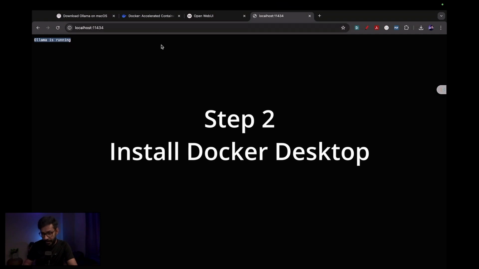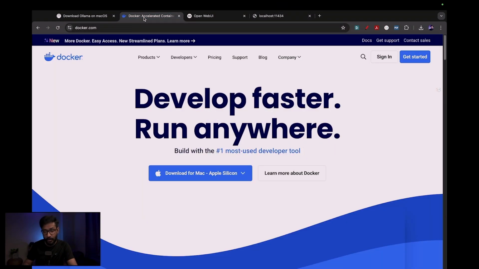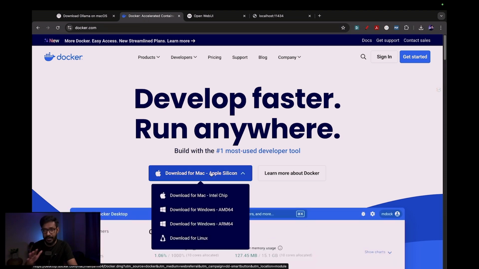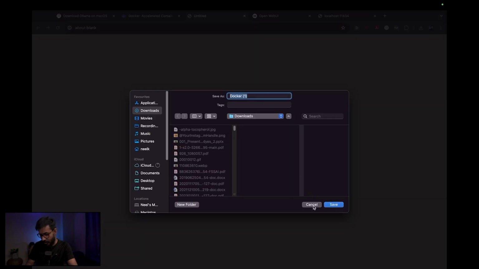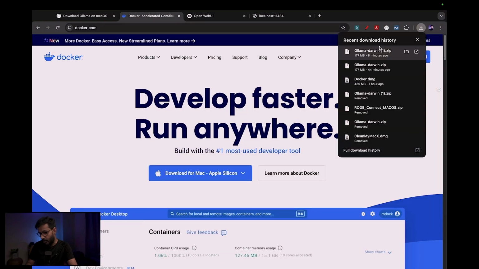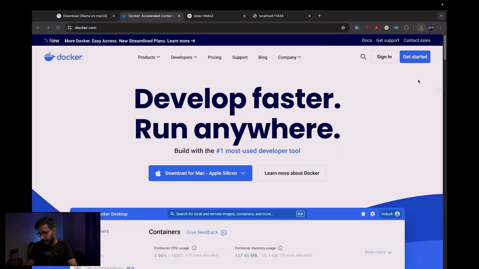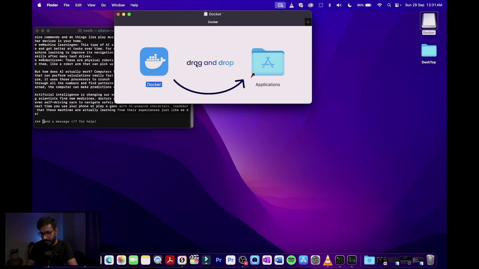Okay, the next step for our installation of the web UI is going to the website docker.com and installing something called Docker Desktop. It's available for all operating systems. I'll go ahead and download it for Mac. I already have it downloaded, so I'll go to my downloads folder and run the installer. So this is the Docker installer. I will simply install it on my system.